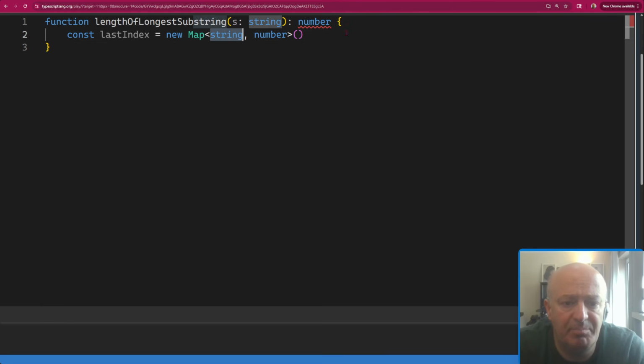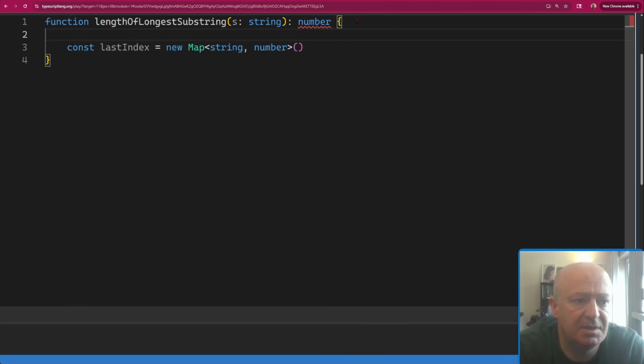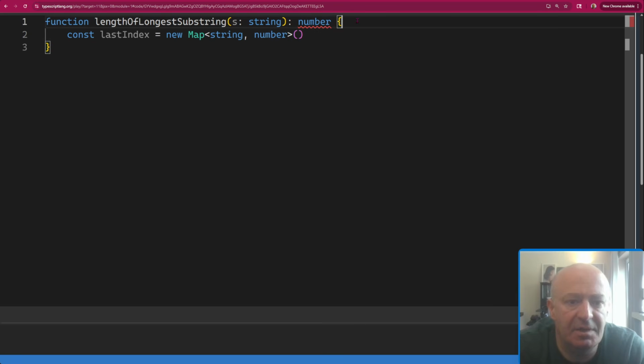A better type would probably be something like type letter equals A or B, etc. But that's only going to complicate things. So I'm just going to keep it string to number, although the actual type here is a character to number. If you're writing this in another language, that's a different situation.